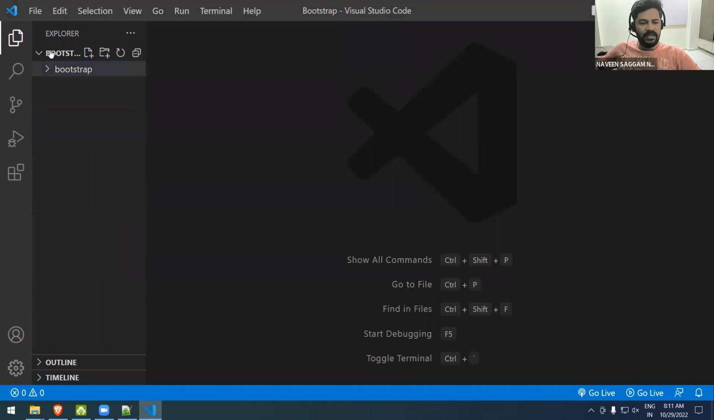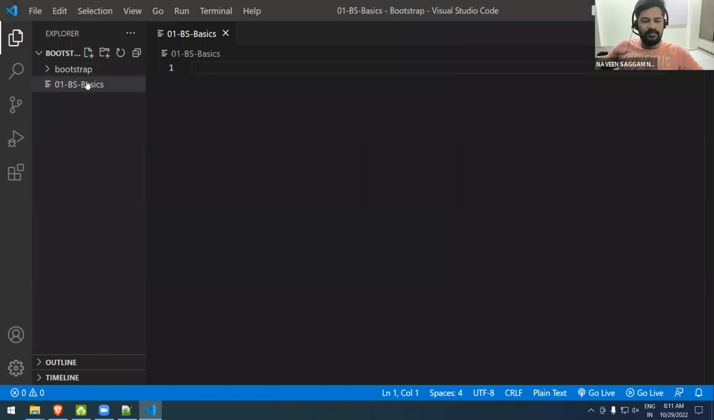Okay, so now let's go to Bootstrap. I create one HTML, let's say 01-bs-basics. I create one file called basics. Change the name to .html. Now we've got HTML. In WebStorm, you can directly create HTML. Yeah. See, no structure has come. In WebStorm, we get the structure directly.